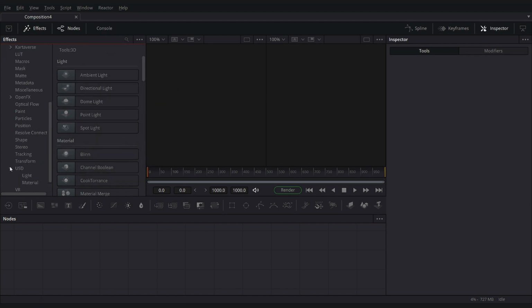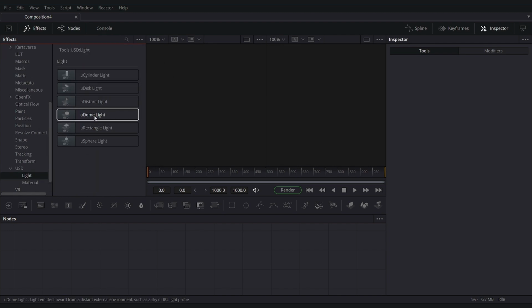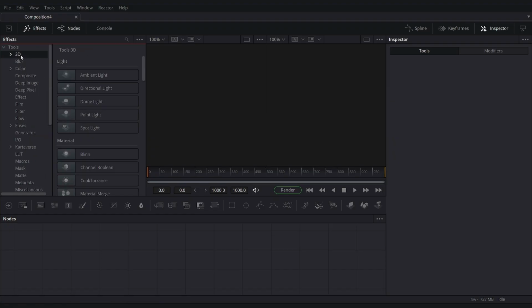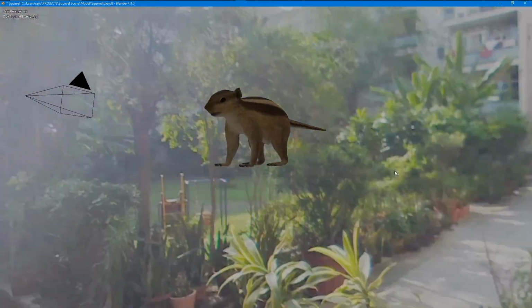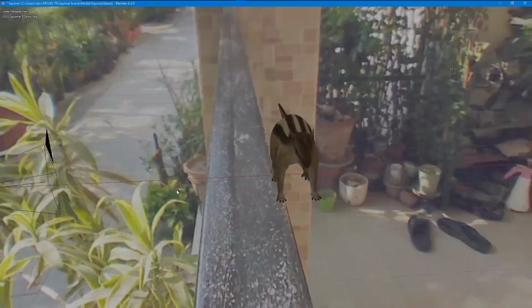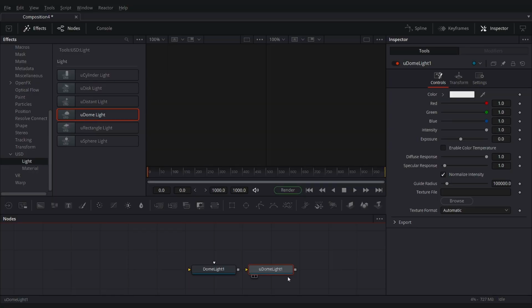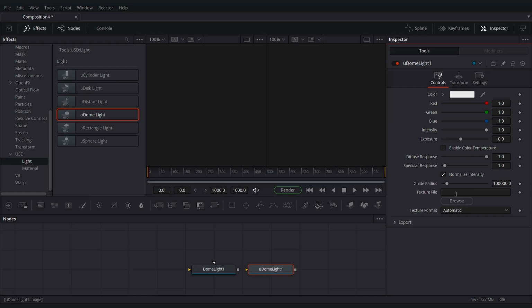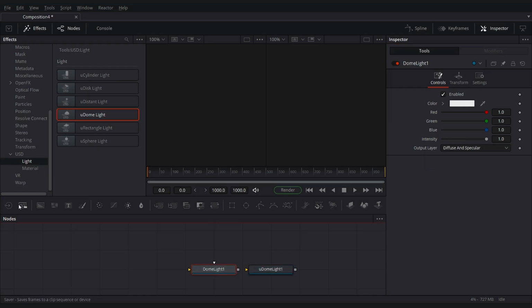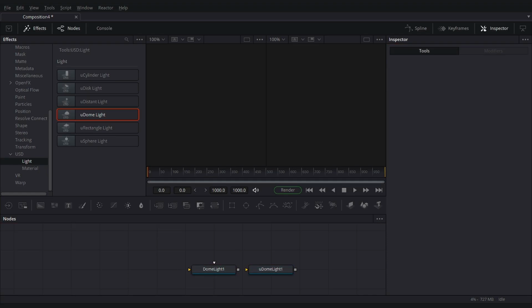Earlier this node was only available for USD workflows, but now we have one that we can use in our internal 3D system. Now, although they both do the same thing, that is they use an HDRI to create ambient lighting, unlike the USD dome light, where we have the HDRI texture loader inside the node, we have to load the HDRI texture for this dome light separately.